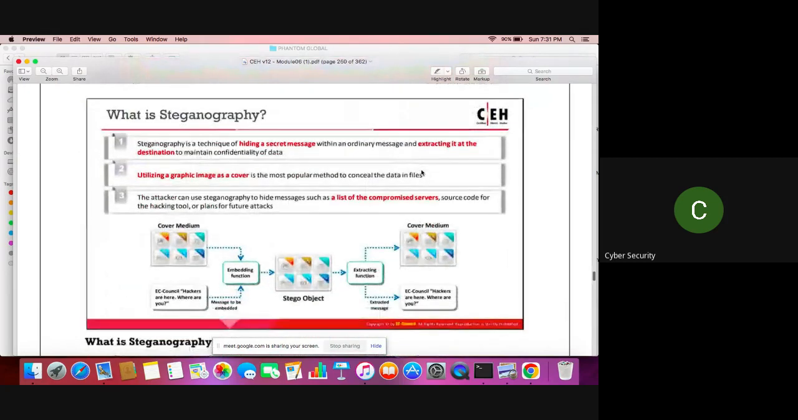Okay, then we move to steganography, which is another thing that attackers want to do. What steganography is, is just using images mostly to cover the message. So you see an image, you feel that it's just an image, but far from it, it has other hidden messages behind it. It's the technique of hiding a secret message within an ordinary message and extracting it at the destination to maintain confidentiality of data.